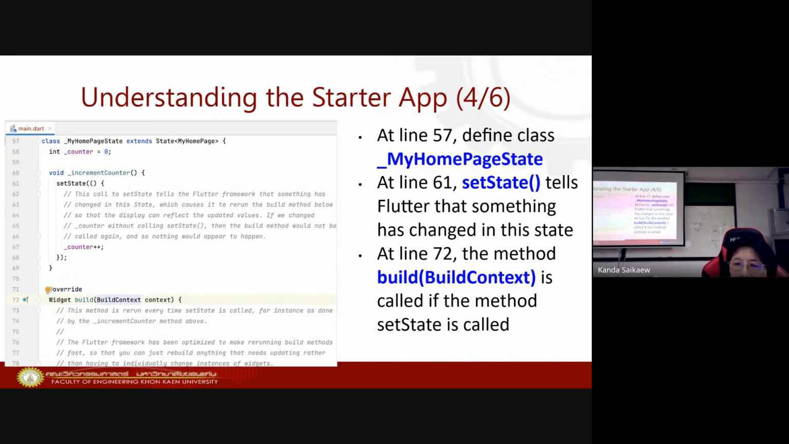When set state tells Flutter that, then Flutter will redraw the screen, will re-render the screen. So that's why we see that the counter value is updated on the screen. If we don't have counter plus in the set state, then the screen won't be redrawn. Okay, so whenever we have some variable change, and when that variable changes, we want the app to be refreshed, to be redrawn, we need to have that variable in the set state.